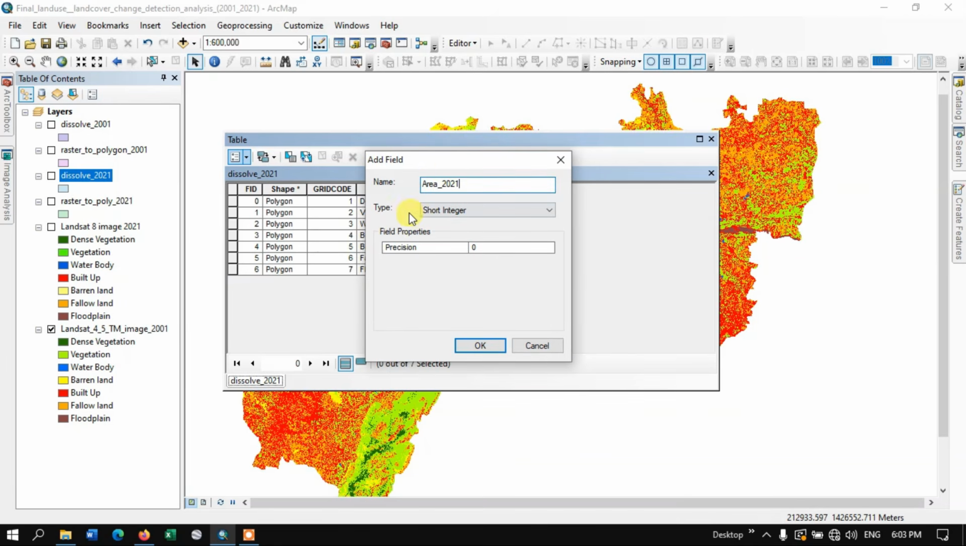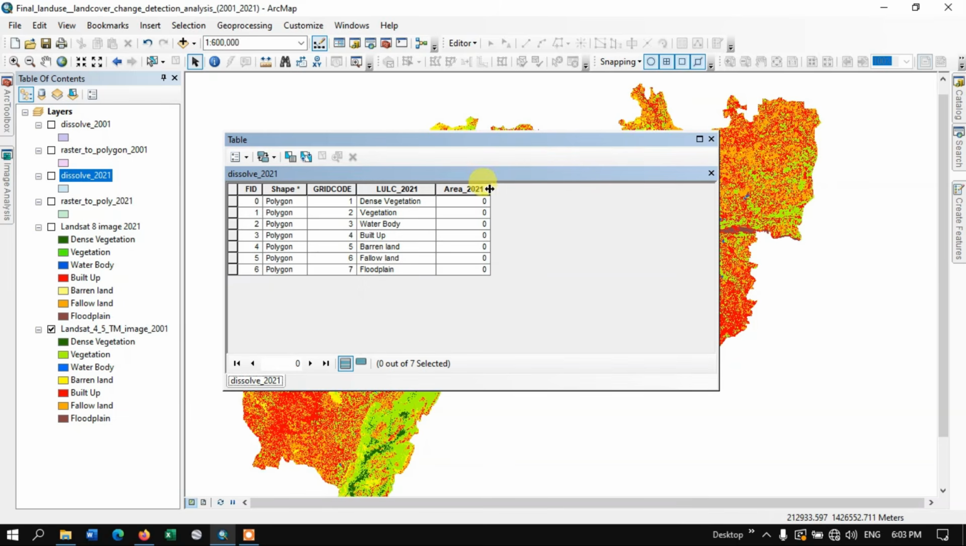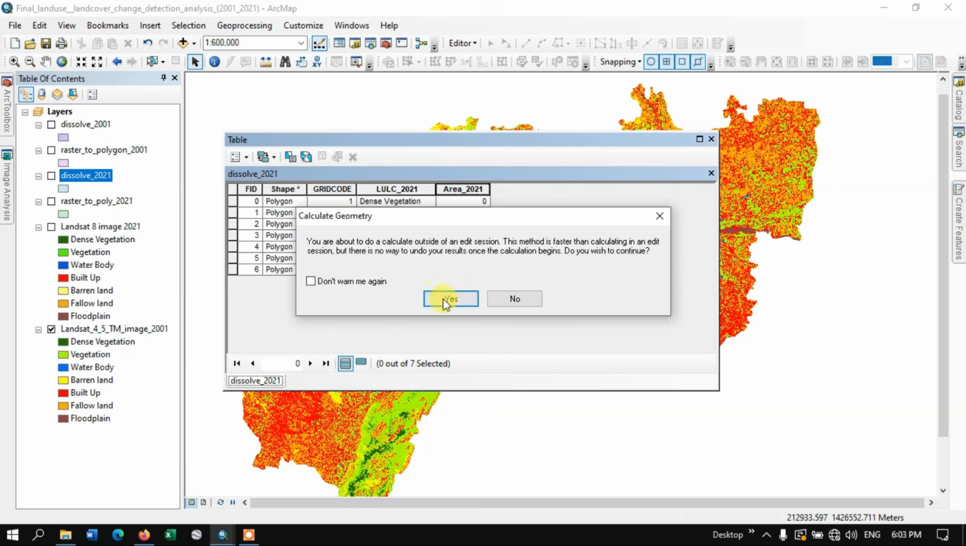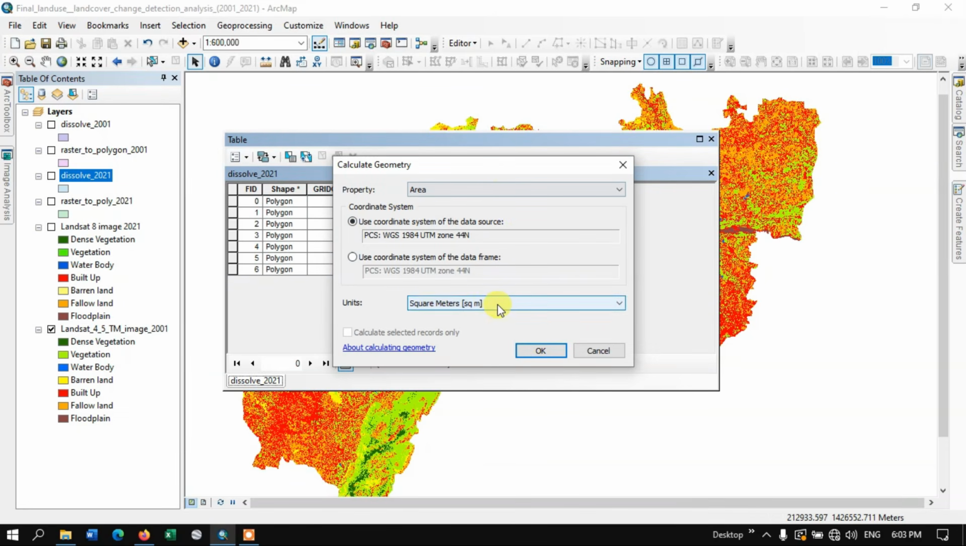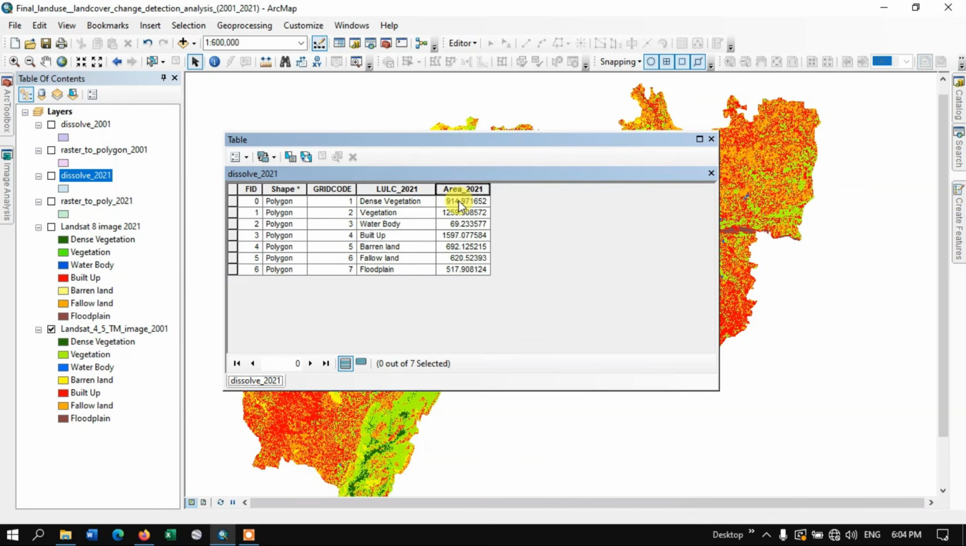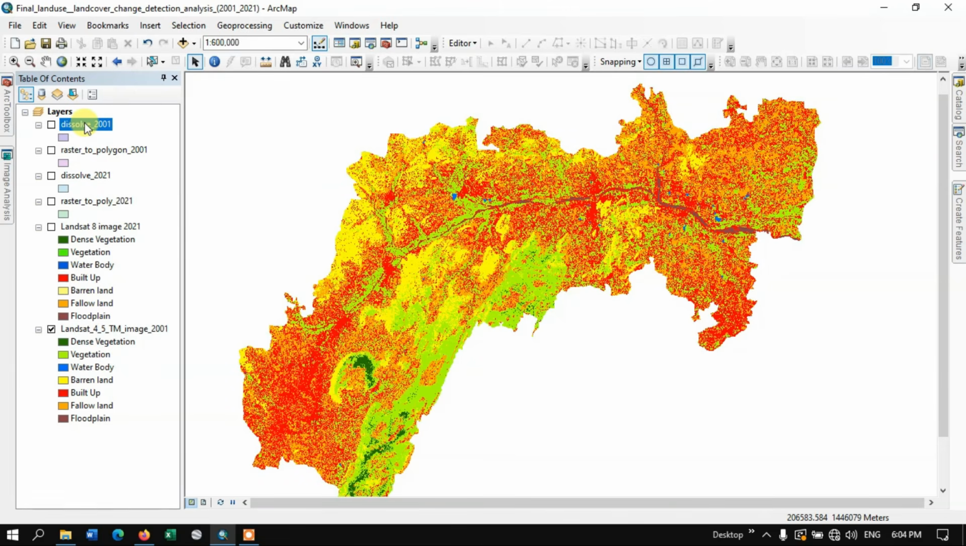So now click OK. So now to calculate this area, right click, go to the option called calculate geometry. Now yes, go to the area, units as square kilometers. Now click OK. So now we have our area for the 2021 layer. So now we have calculated the area for 2001, that is Landsat 4-5 Thematic Mapper, as well as the area for the 2021 Landsat 8 image.